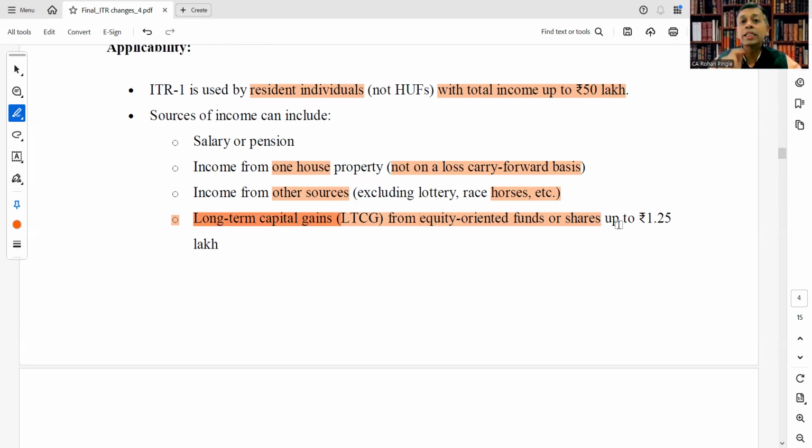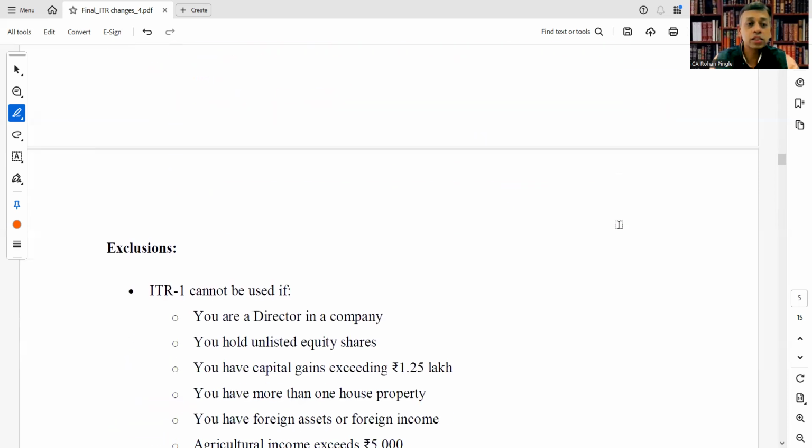Once your capital gain exceeds rupees 1.25 lakhs, then also you cannot file ITR 1. So note down these points or take a screenshot for your further use. ITR 1 is used by resident individuals with total income up to rupees 50 lakhs. Sources of income include salary or pension, income from one house property, income from other sources other than lottery, and long-term capital gains from equity-oriented mutual funds or shares up to rupees 1.25 lakhs.